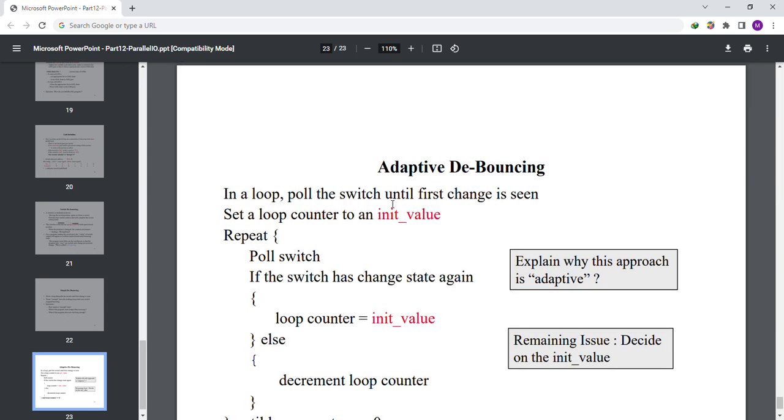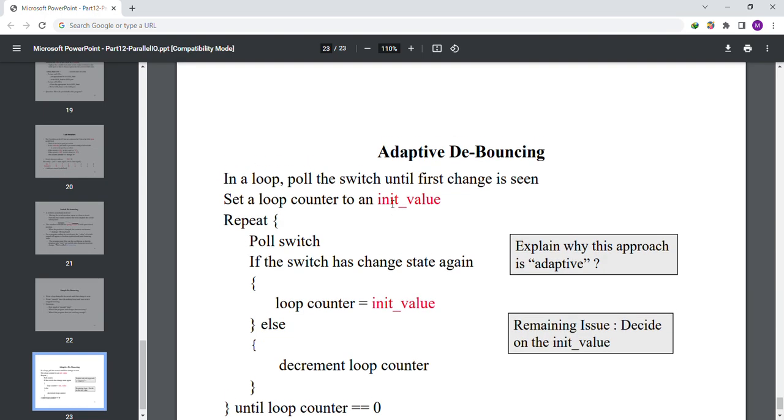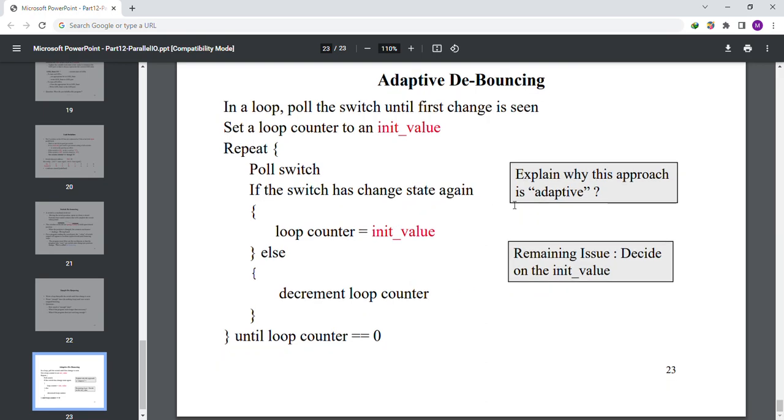And this is the last slide. Adaptive debouncing. In a loop, poll the switch until the first change is seen. Set a loop counter to an init value. This is the code, and explain. There's a question for you: explain why this approach is adaptive. Remaining issue: decide on the init value.